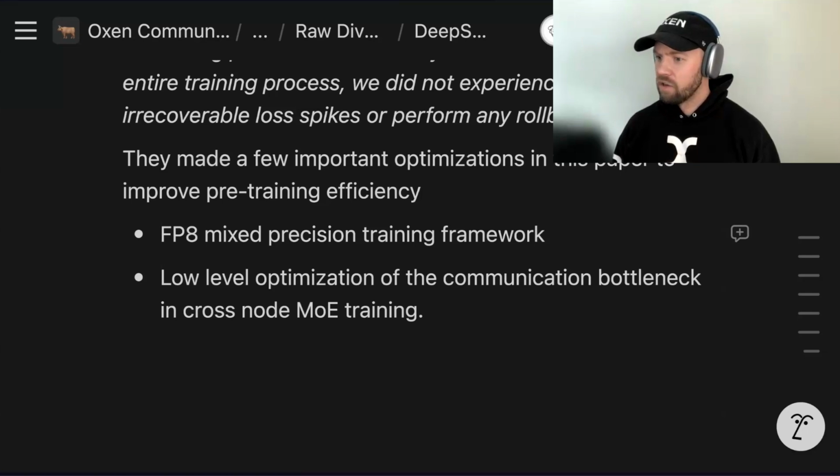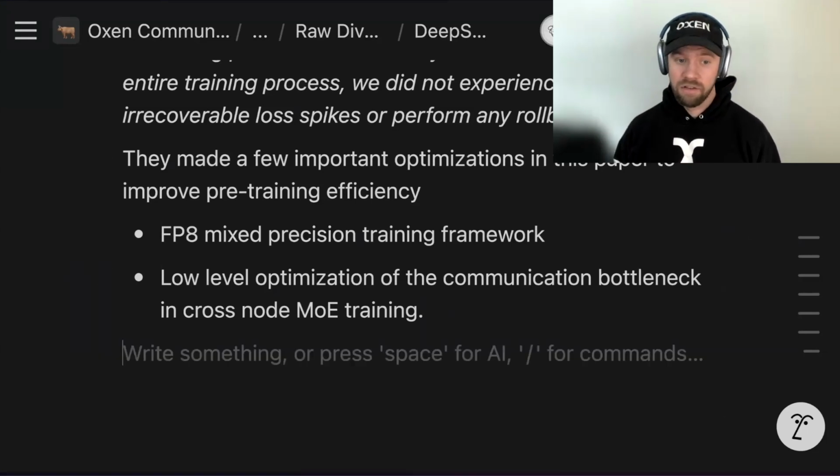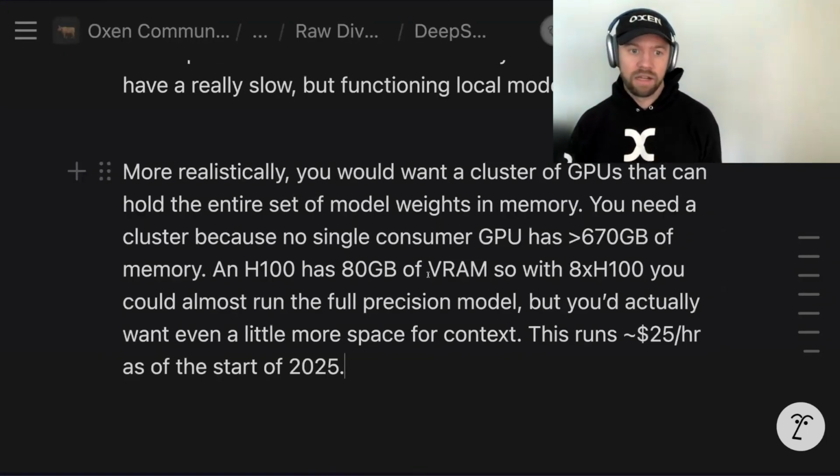And I did a little math on what you would need to run the full shebang, just for inference, not for training.